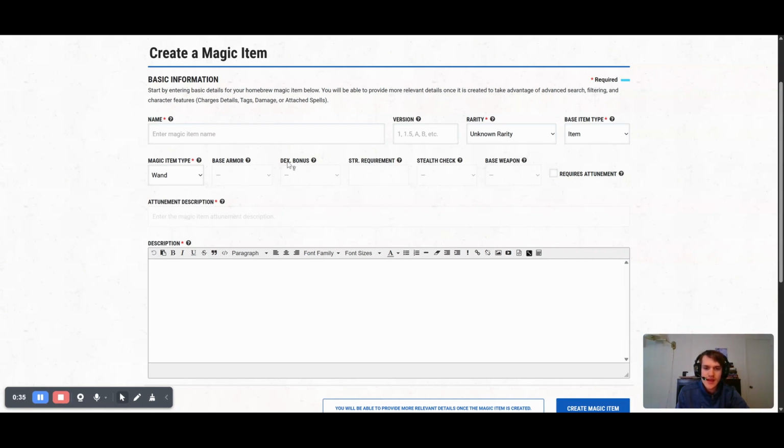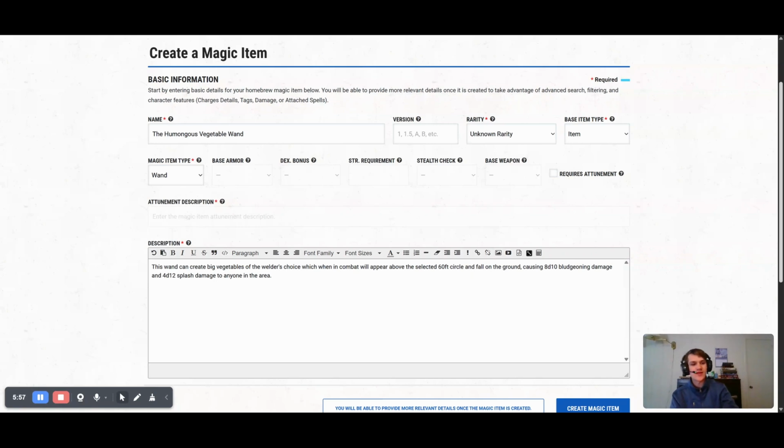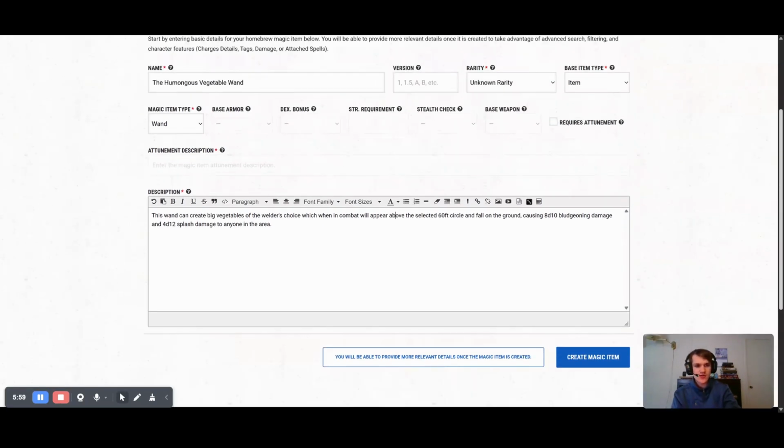Without any further ado, I'm going to create for you the wand, which I like to call the Humongous Vegetable Wand. Now, what does this Humongous Vegetable Wand do? Well, this wand can create big vegetables of the wielder's choice, which, when in combat, will appear above the selected 60-foot circle and fall on the ground, causing 8d10 bludgeoning damage and 4d12 splash damage to anyone in this area. And then all we gotta do is create it.